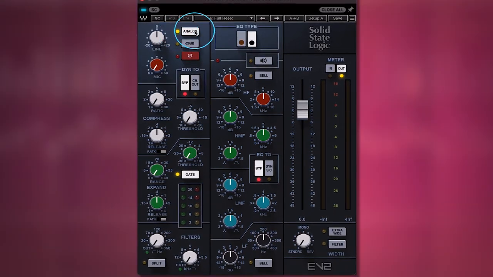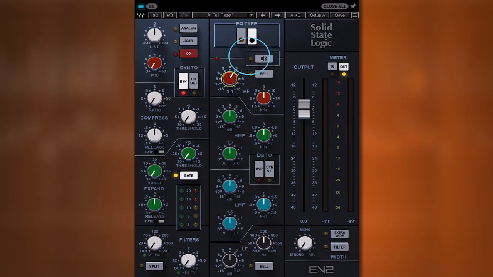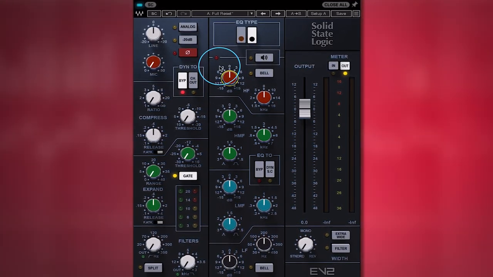I'm going to turn the analog off. And what I'm going to do is just start boosting some of these EQs to get a rich, flavorful sound.